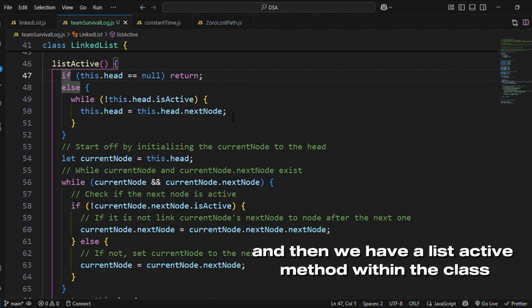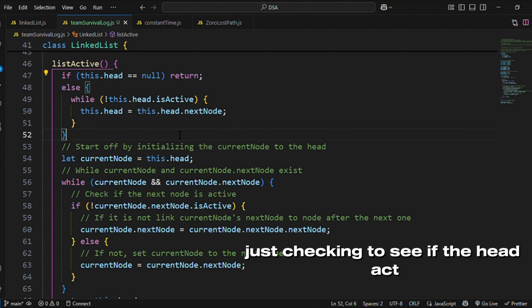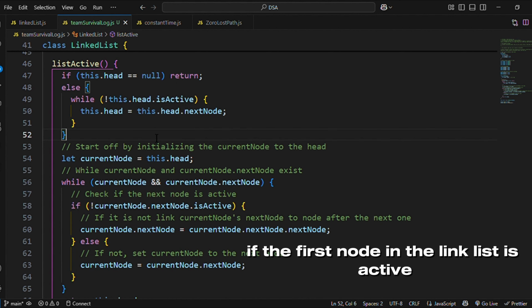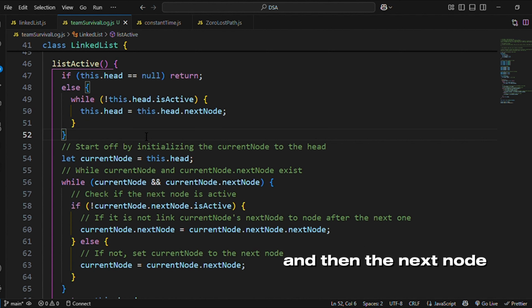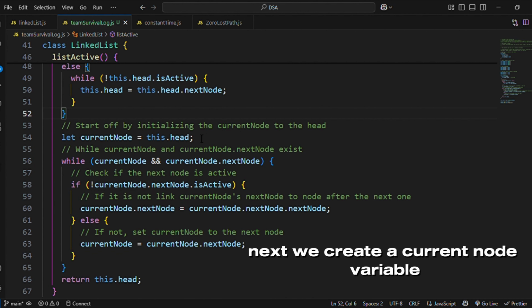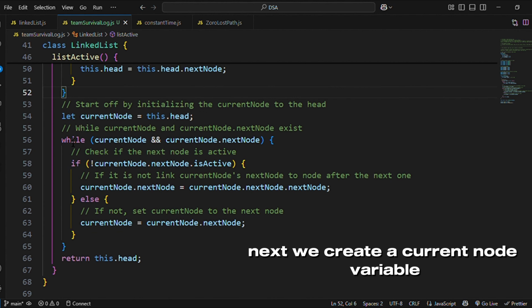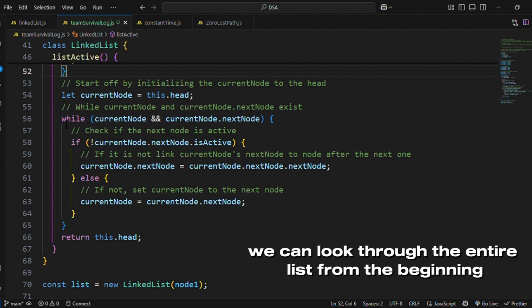And then we have a listActive method within the class. Next, we have a little bit of code just checking to see if the first node in the linked list is active, and if it's not, we'll just set the head to the next node, and then the next node, and the next node, until we find one that is active. Next, we create a current node variable, and we initialize it to the head of the linked list. This way, we can look through the entire list from the beginning.